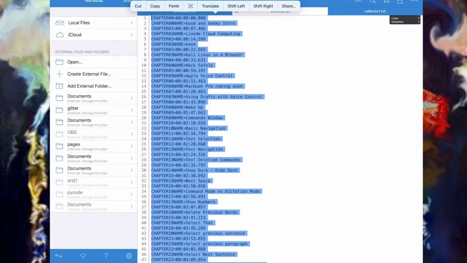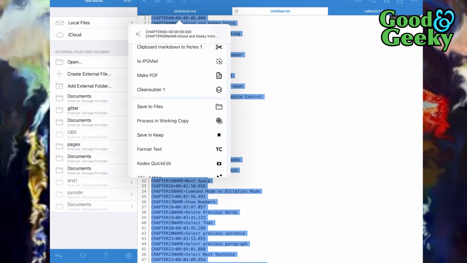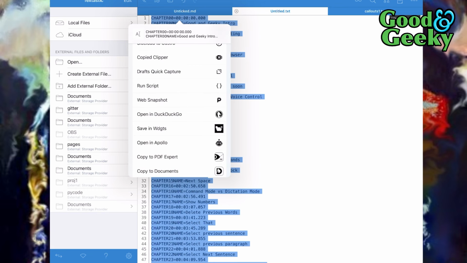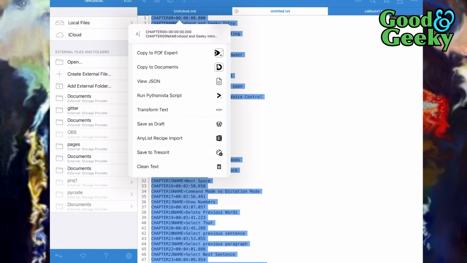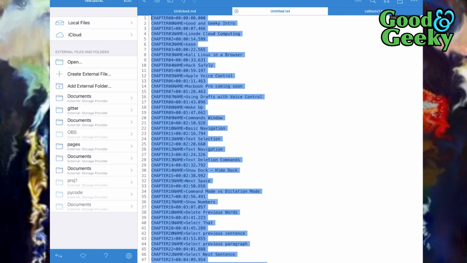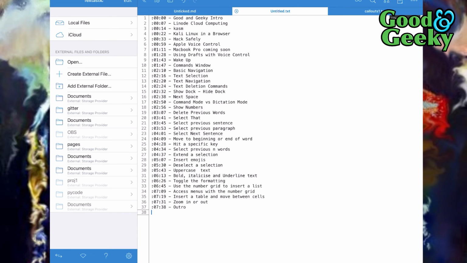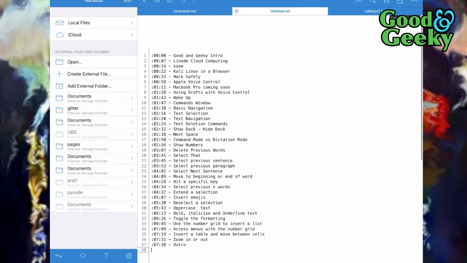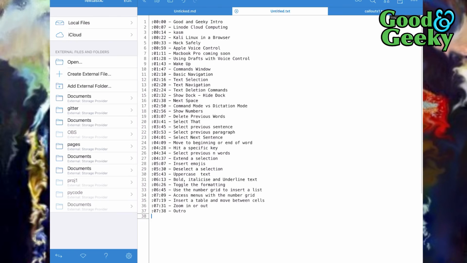Then we're going to go to share. Then we're going to go and find our new shortcut that we just made, and it's called Subler Clean. Works very quickly, as you can see. Go back into this now, and now I should do Command V, and I've got the job done. How about that then? Nice and easy.